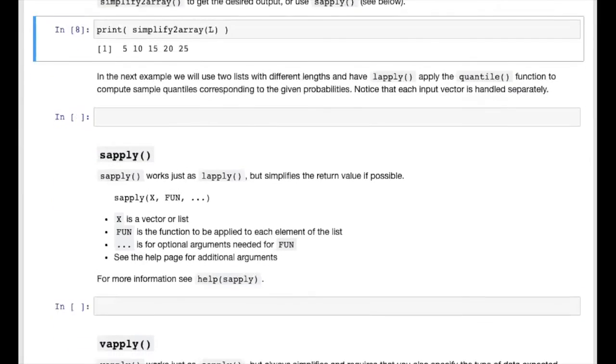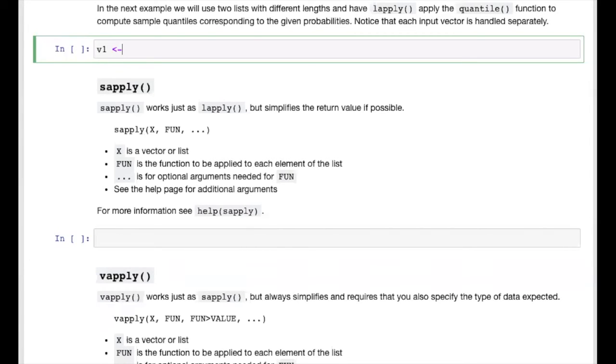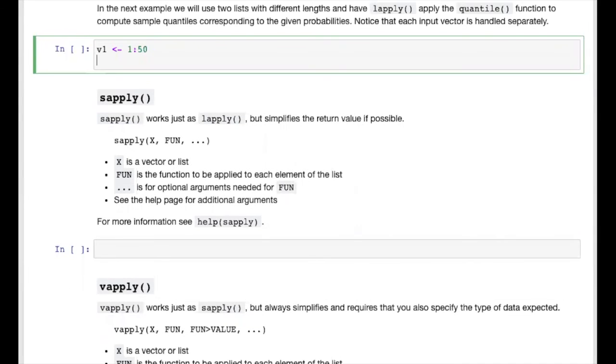So let's do one more example. This time we're going to pass a list of vectors to lapply. It may be that you have several vectors containing numeric data, and maybe you want to compute the sample quantiles for each vector independently. So let's say the vectors are v1 and v2, and we're going to assign some trivial data here. So v1 will be the sequence from 1 to 50, and for v2, we're going to use the rnorm function to generate 100 normally distributed points with mean 0 and standard deviation 1.